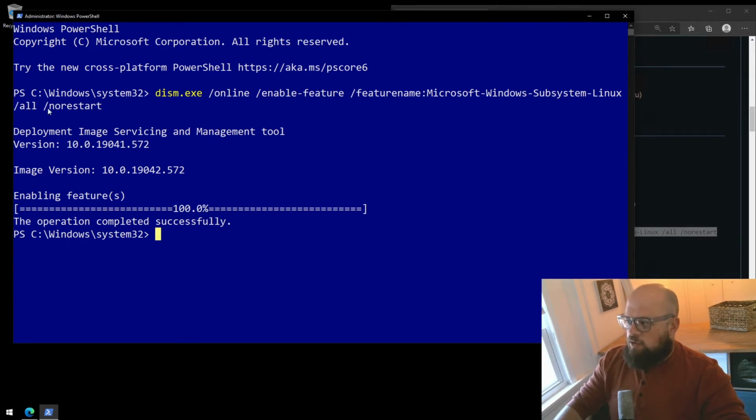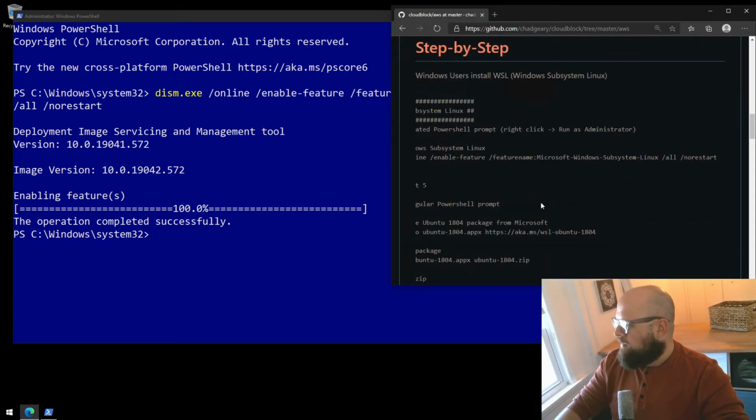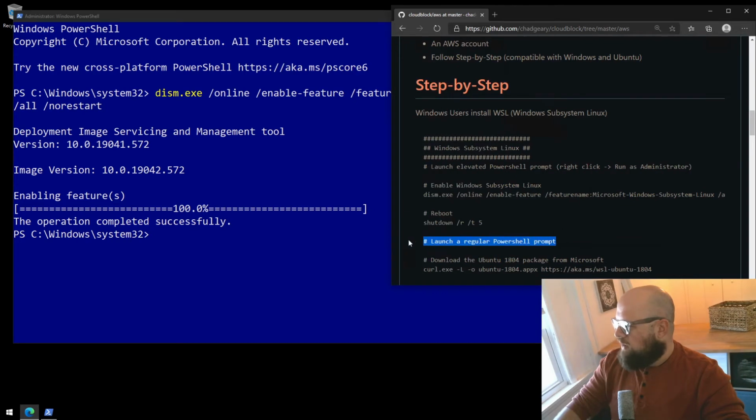Now, there's a no restart flag here. You'll need to restart your machine manually. Go ahead and do so now if you've never activated Windows Subsystem Linux before. I've already done it, so I'll skip ahead. You move back over to the left. So there you go, reboot if you need to.